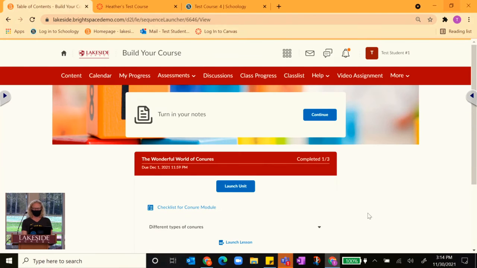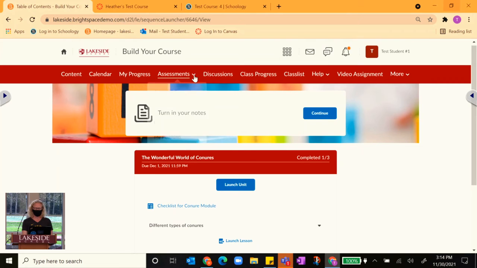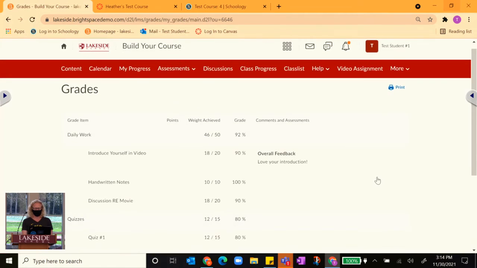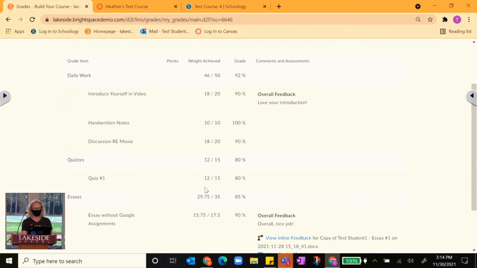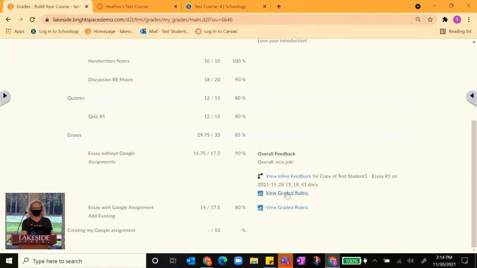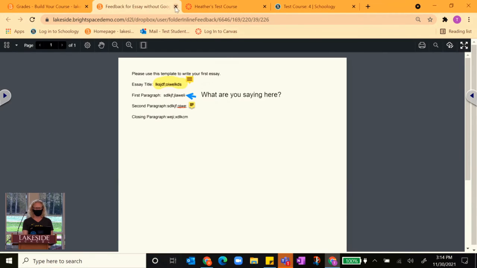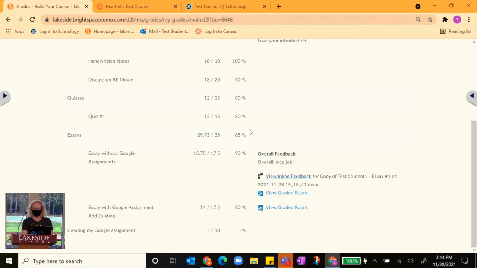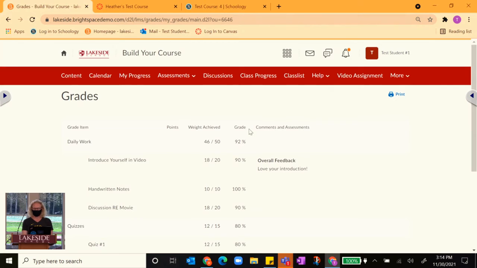But in terms of what the students see, the students in Brightspace will see this, and if there is a grade, if there's some sort of feedback, they'll be able to access that feedback there. Do I get to see when they've seen it? That is a good question that I don't know the answer to. You can type that in there if you want.